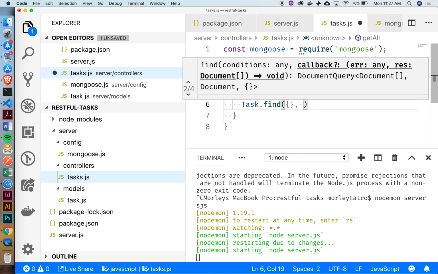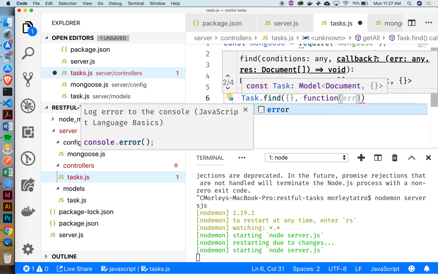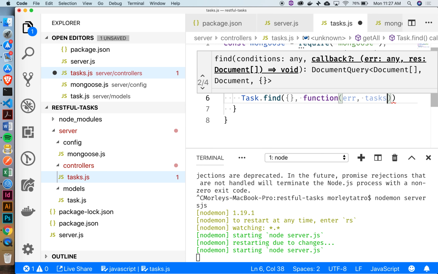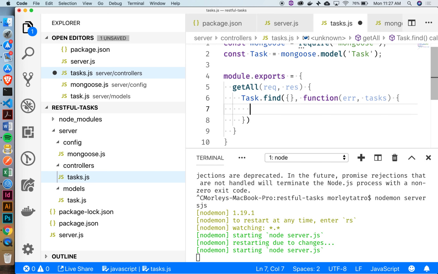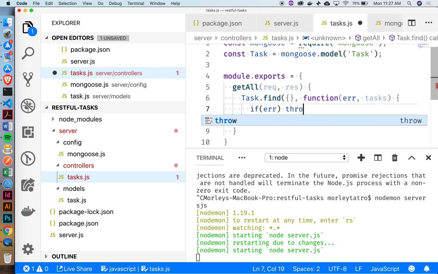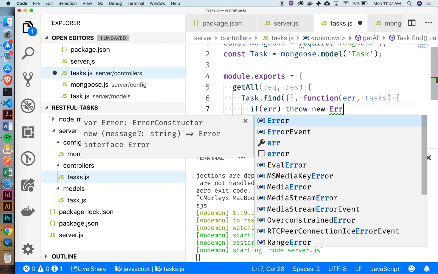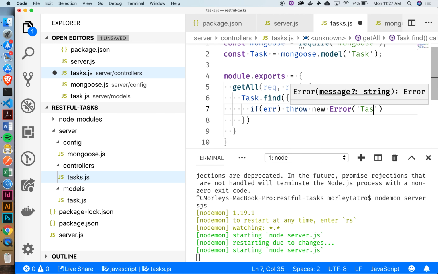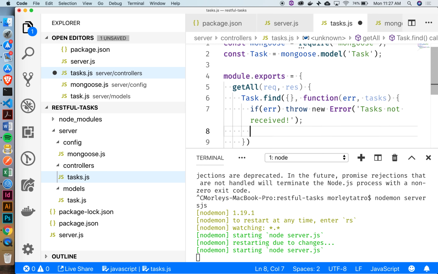And then this is our callback function here. So it's going to take in an error, and then we'll say tasks, because it should give us back an array of tasks if everything's going right. So if error, throw new Error: tasks not received. All right.